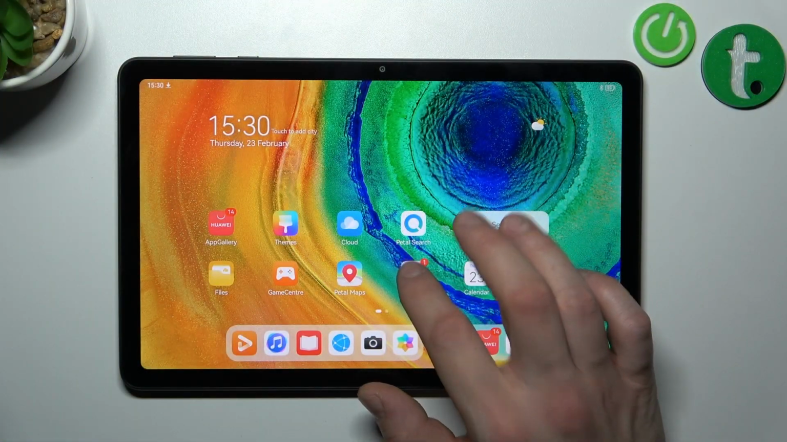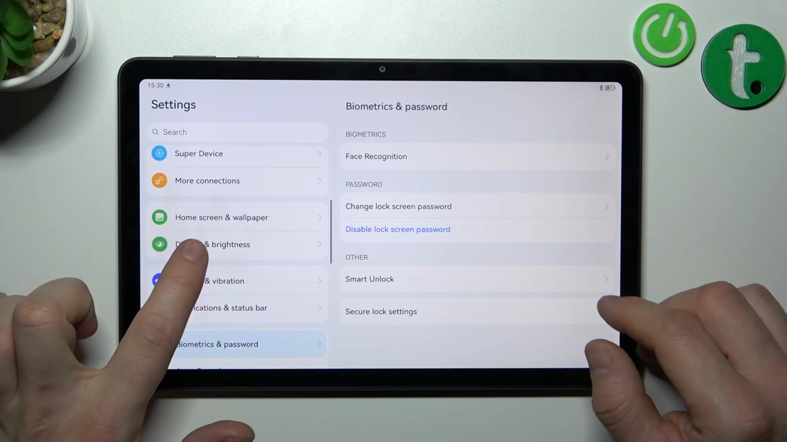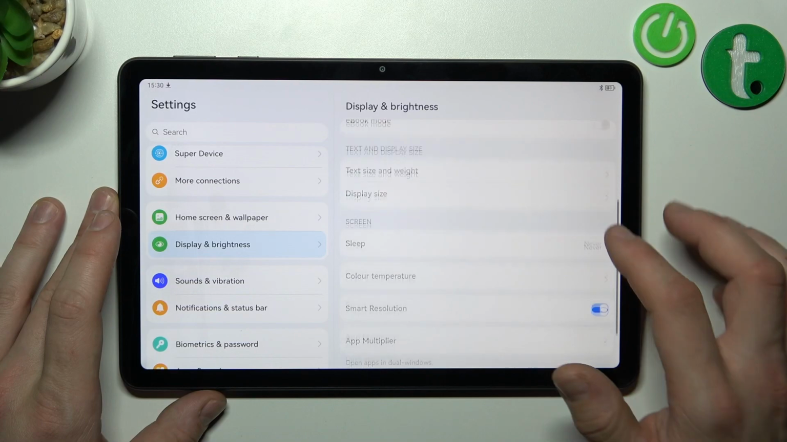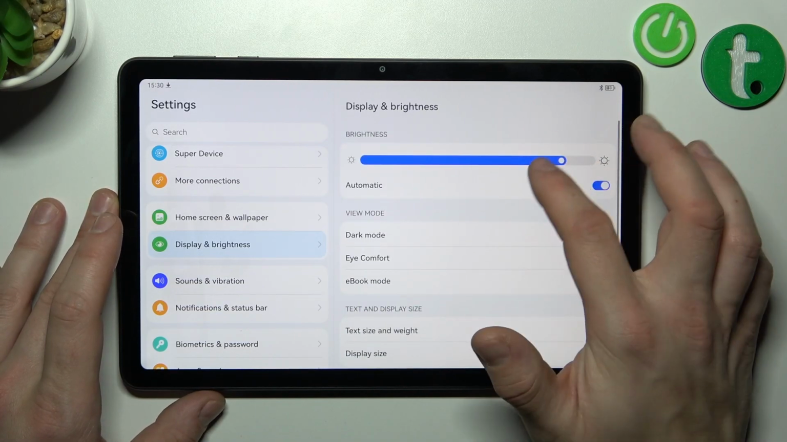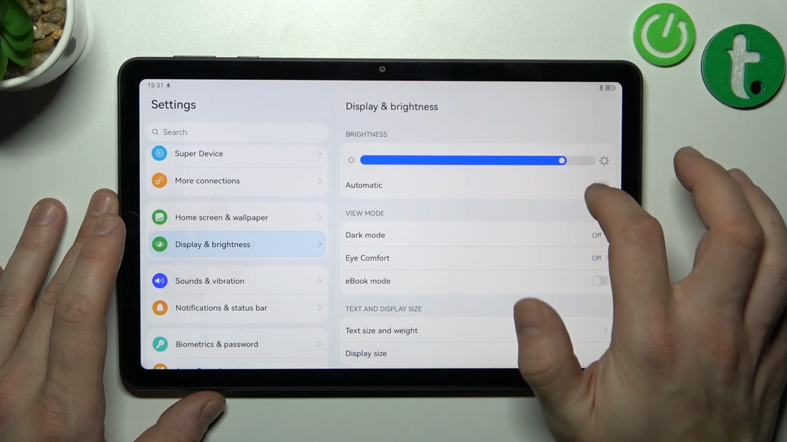In the beginning, let's go to settings and enter display and brightness. Right here you will find all settings for your display. Let's start with the top of the list, where you can change brightness level of the display manually or via automatic brightness.